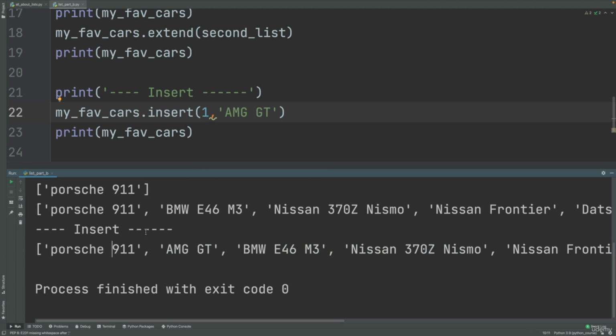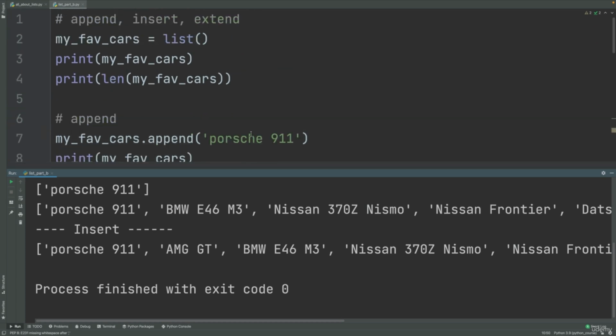And this is what our final list looks like. 911, AMG GT, BMW E46 M3, Nissan 370Z Nismo. And yeah, we can call it a day with this video.